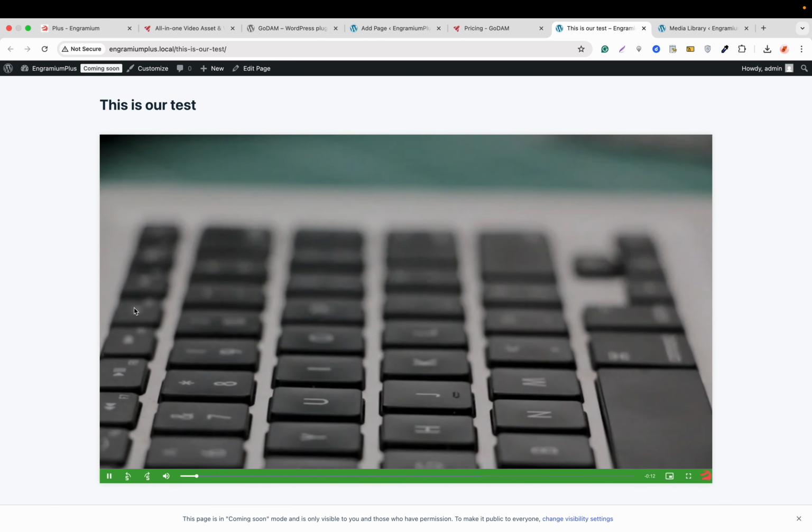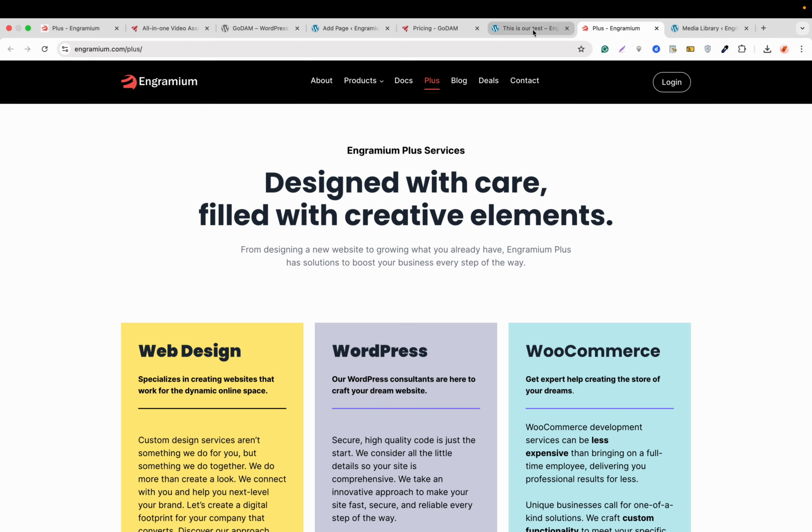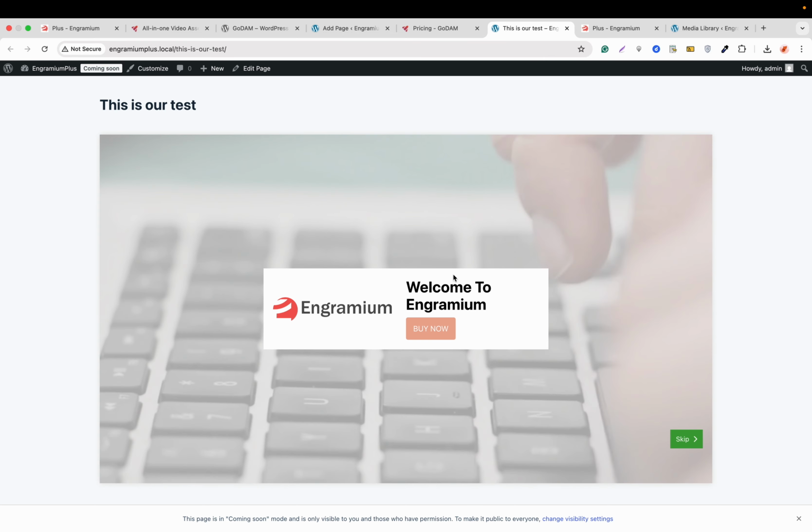If we click play, this is our call to action or CTA. We can click in here. It will redirect us to the page that we have configured, and we can skip it. After that, it will bring the new CTA as well.